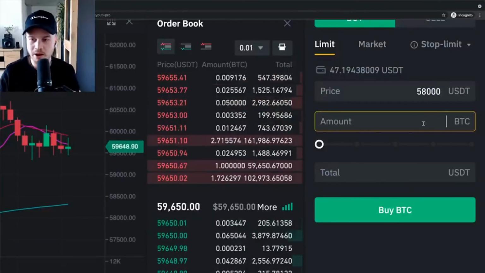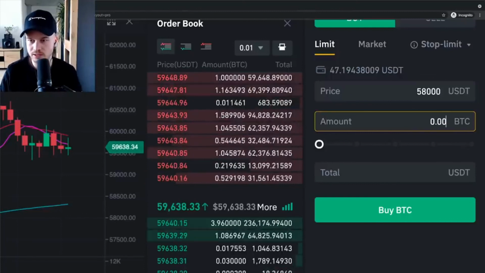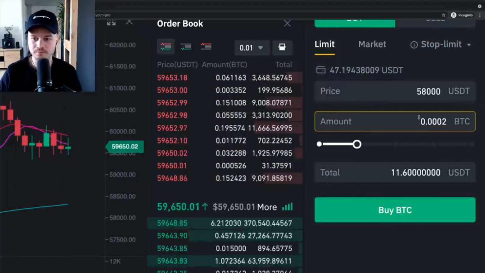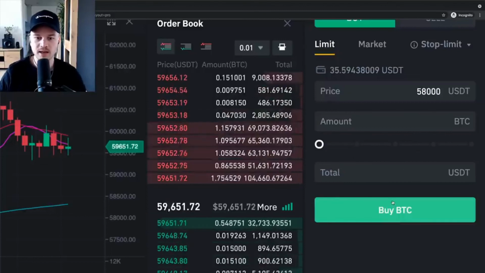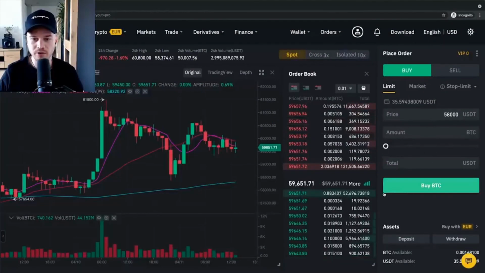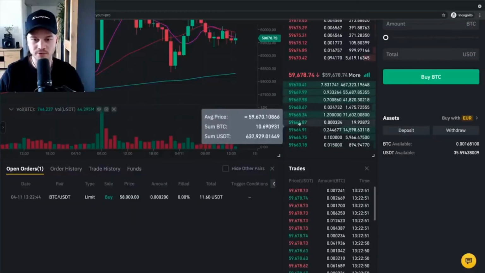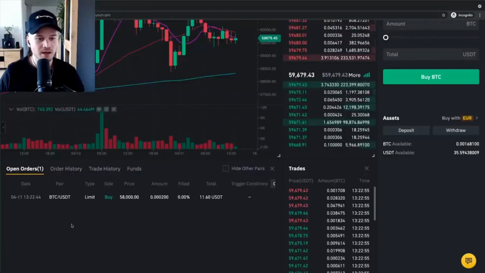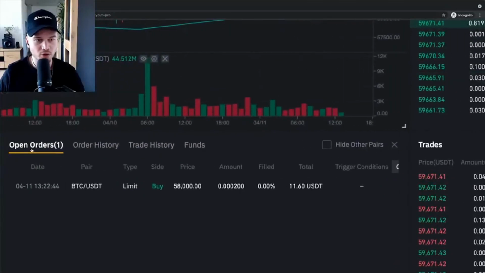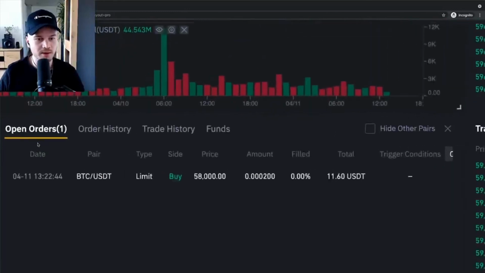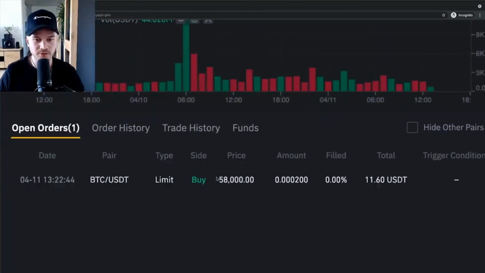Now I can also type in the amount I want to buy for. So let's say 0.0002. And now when I click buy BTC, it will actually put my limit order into the buy order book right here. But because I have set the price to 58,000, it's far down and you can't really see it. But here on the bottom, you can see I have an open order. So this is my limit order. This is the order that I've just set for 58,000 US dollars. And it will not fill unless the price actually falls to this specific price.